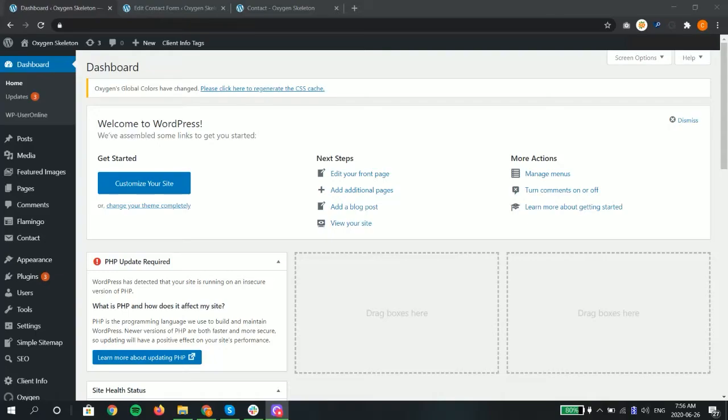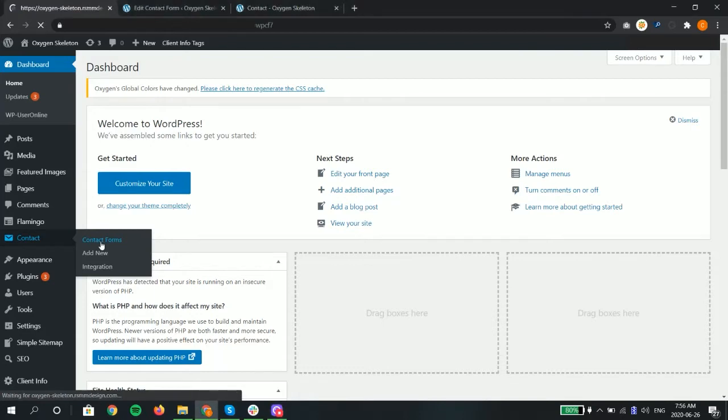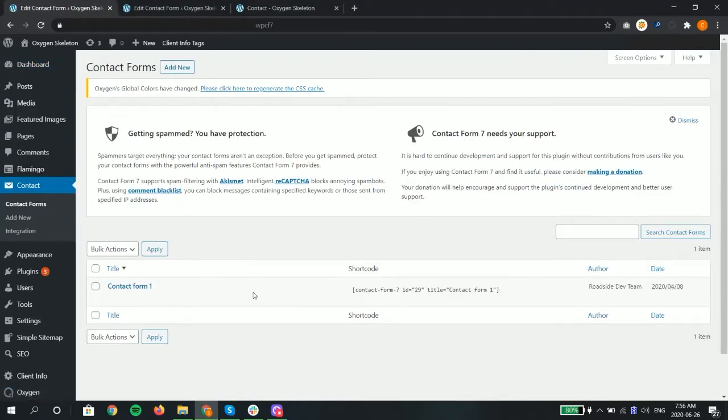Okay, here we're going to go through the Contact Form 7 and the Flamingo plugin as we use them within the Oxygen Builder. So first, we should have Contact Form 7 and the Flamingo plugin installed. Now to find our forms, all we have to do is go to Contact in the WP Admin area and click on Contact Forms. Here we're going to see our contact form is set up and we have the shortcode.